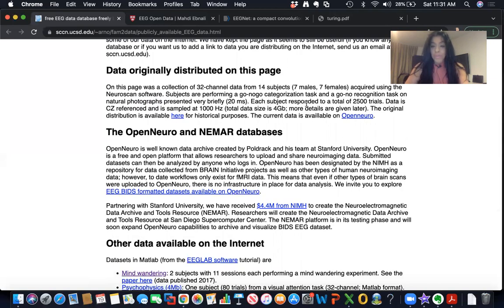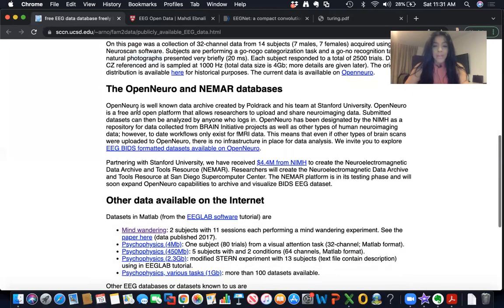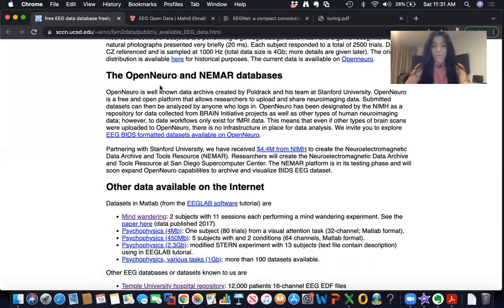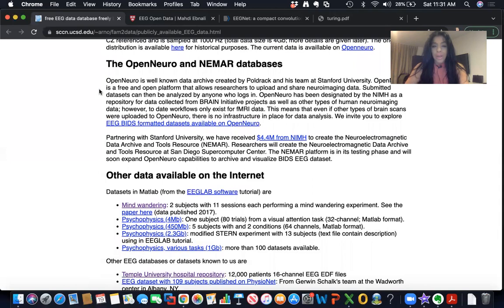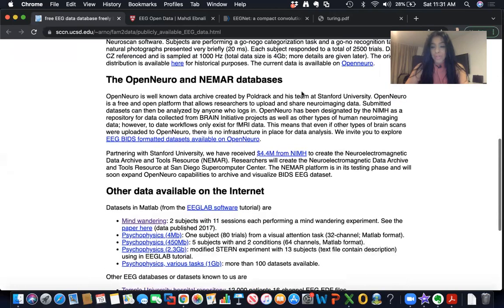Each subject responded to a total of 2,500 trials, et cetera. And then they talk about the OpenNeuro and NEMAR databases. OpenNeuro is a well-known data archive created by Paul Drake and his team at Stanford University. OpenNeuro is a free and open platform that allows researchers to upload and share neuroimaging data.